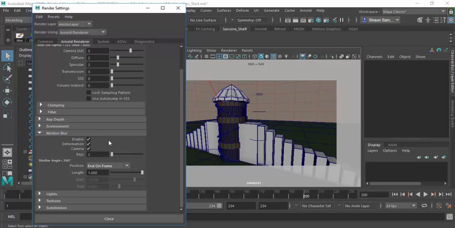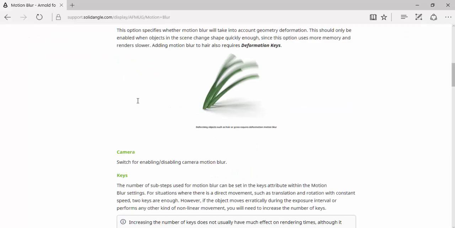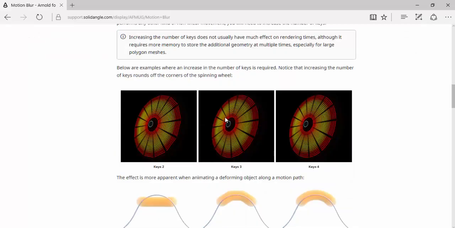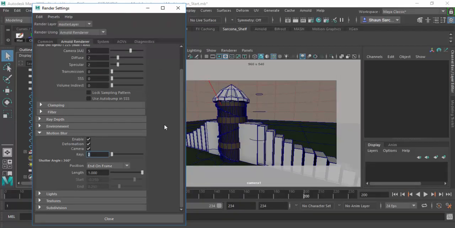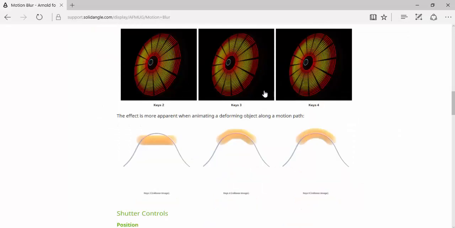Okay. Camera motion blur means the camera will be motion blurred. Oops, we'll get to that in a second. Keys, look at this here. If you have an item that's animated like this, okay, so here's what the animation actually does, and you only have 2 keys, what it's going to do is it's going to put a keyframe, let's say here, and a keyframe there. So that animation will look like this when it's rendered out.